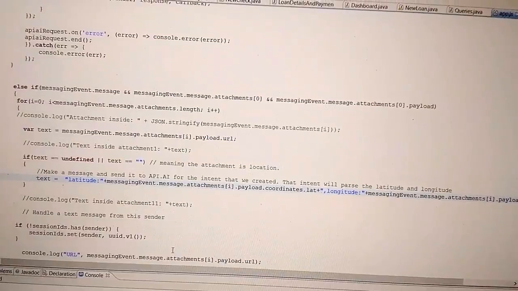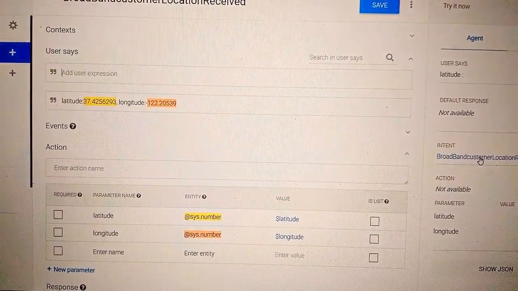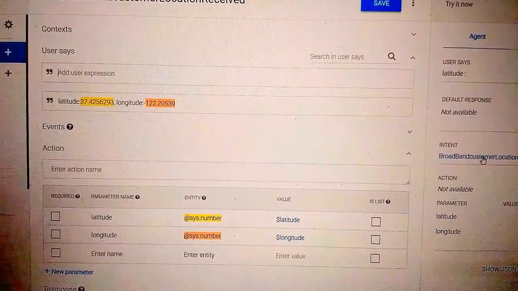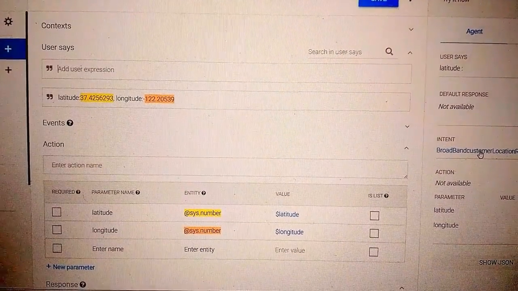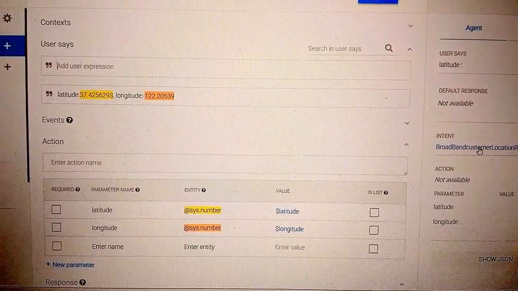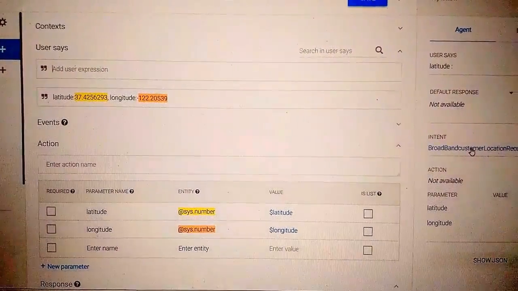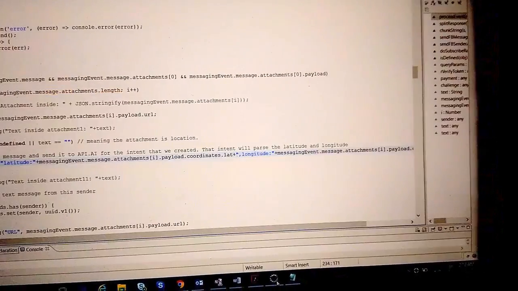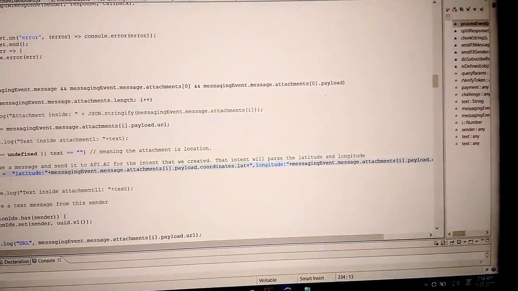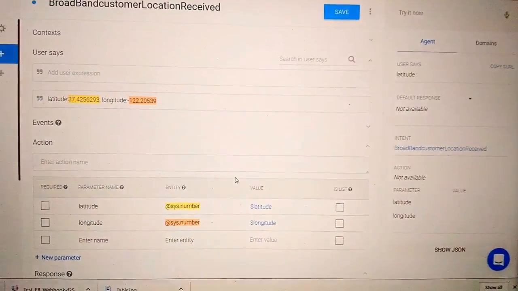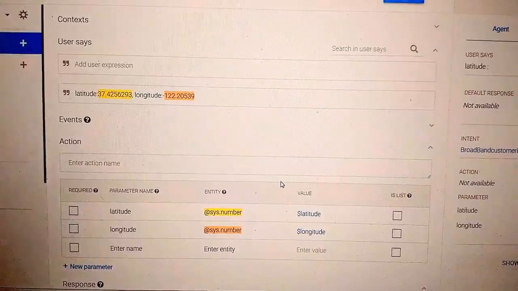So I'll show you the next step. You can see I have another intent, where the location is received. I have the format of the user text like this, as you can see on the video. Whenever the customized message is sent from my webhook, API.AI would map it to this intent and it would parse the parameters.